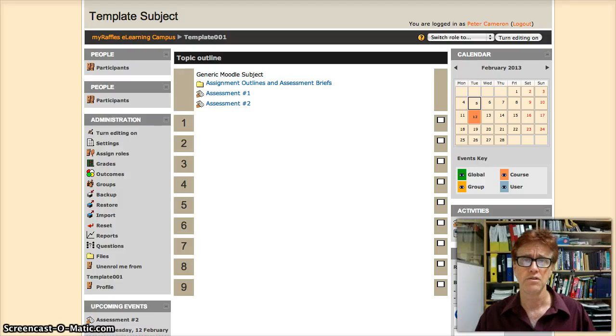Hi, I want to concentrate now on the administration block, which is on the left-hand side, because that's where you control a lot of the settings, so the basic settings for Moodle. Turn editing on, you actually have two ways of doing that. It's either here or a button over here. And basically that turns all your editing tools on so that you can add or change your interface.